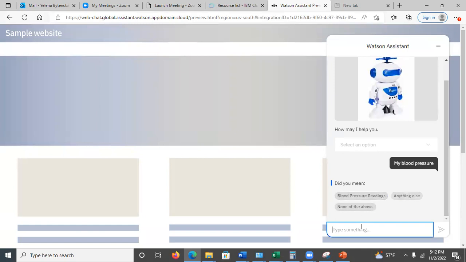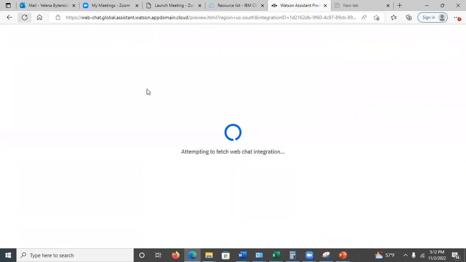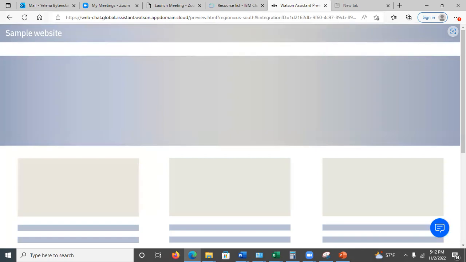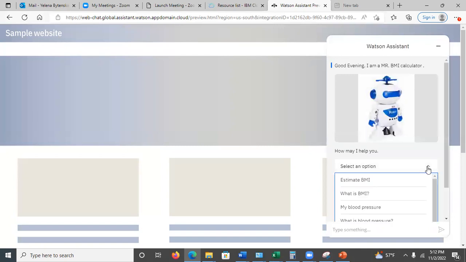What do you mean? I selected blood pressure reading, right? So my blood pressure reading, let me see. If I put 200, let's see what it's going to do. Oh, I don't understand. Let me refresh. Basically, not sure what happened, but when you type the blood pressure reading, it's supposed to pick up the number and then it's supposed to do the math.